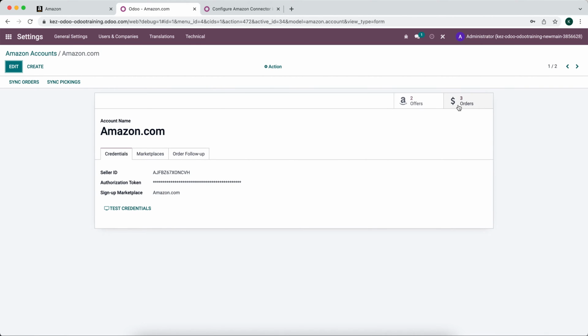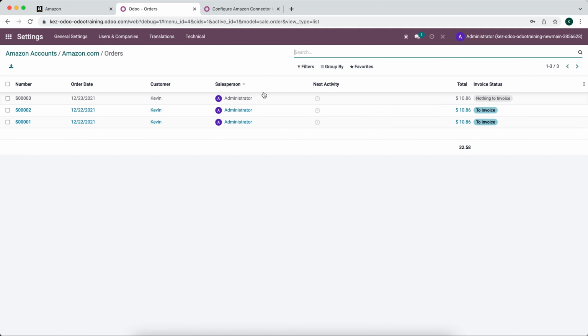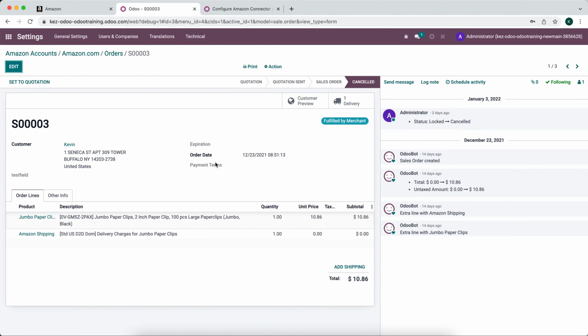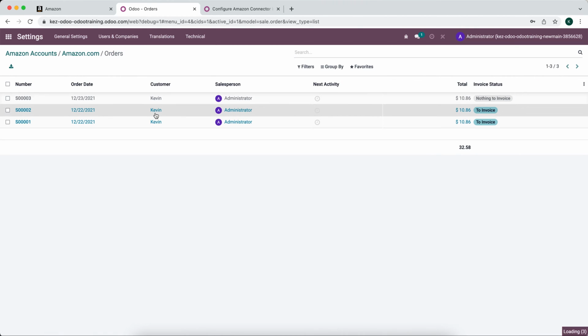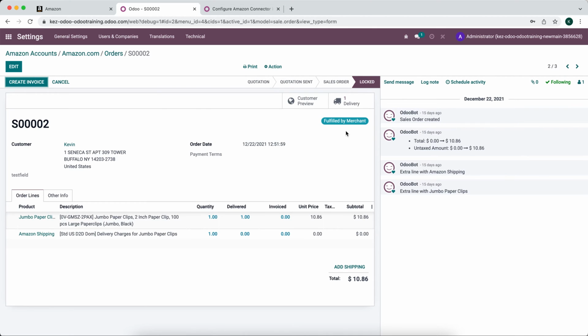On the top right here, we see orders as well. So these are all the orders that have come in. If we take a look at this order, sales number three, we see one delivery, and you'll see fulfilled by merchant. So I've canceled this order. So let's go to a different order. This one came in, sales order number two.